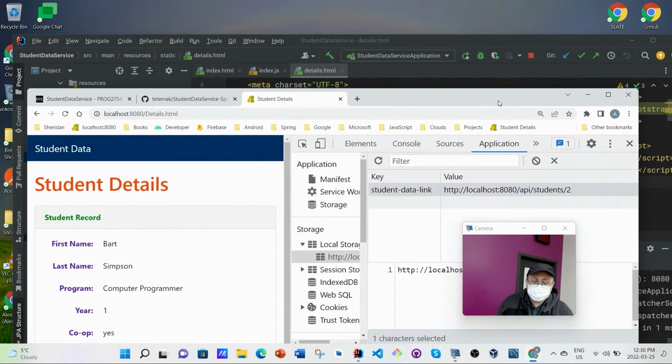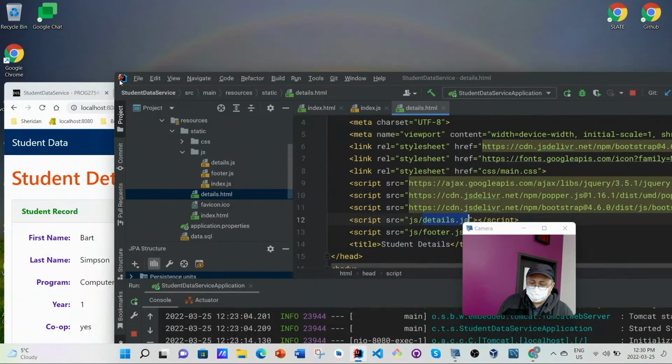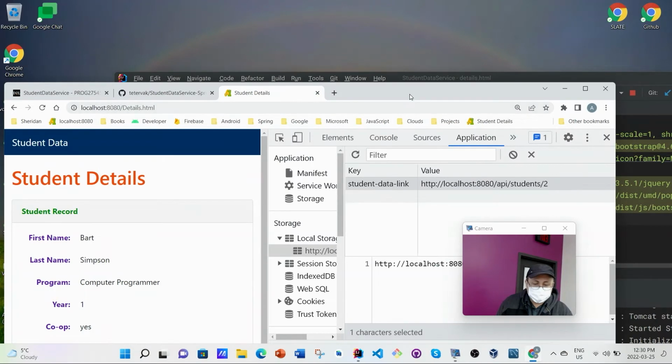In the previous lessons, we installed a program called Postman. So let's open Postman and see how it works.